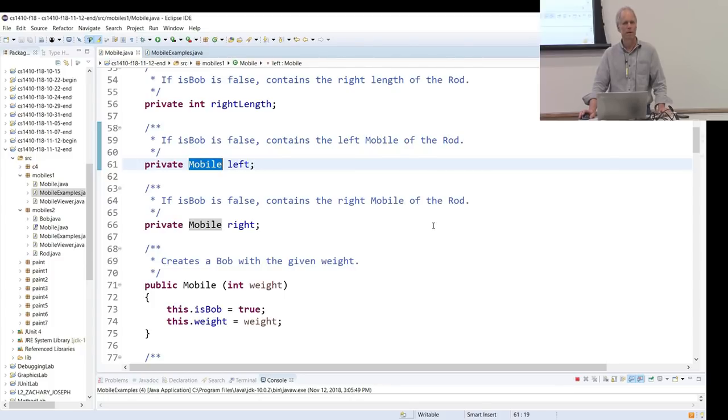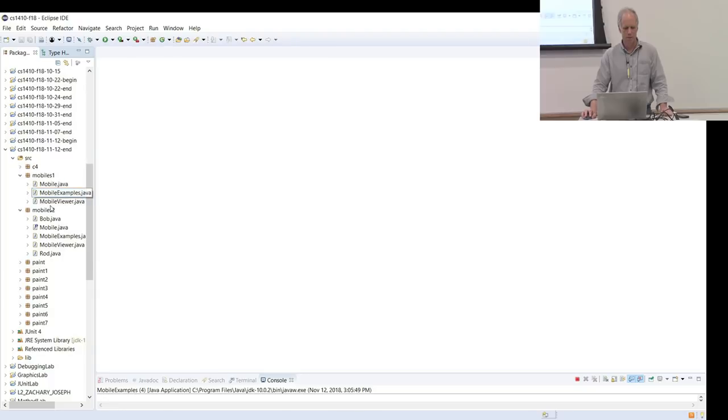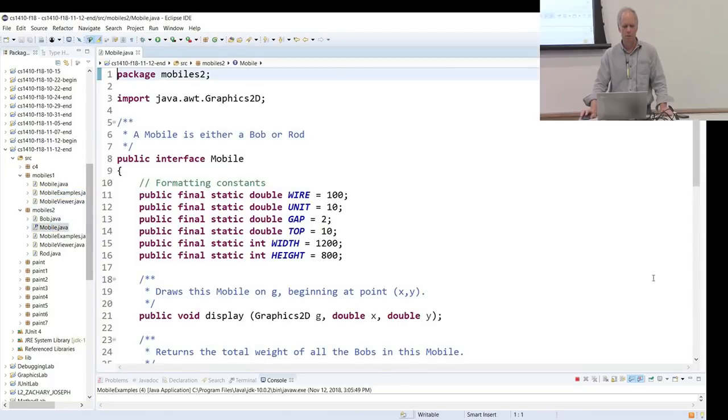How do we deal with the fact that if we get rid of mobile and just have bobs and rods, that left could contain either one? Somehow we got to express that. Got an idea? Yeah, we could have both of them be subclasses of mobile. Okay, so he's thinking about inheritance, having both be a subclass of mobile. But I'm going to do something slightly different. I'm going to have mobile be an interface.